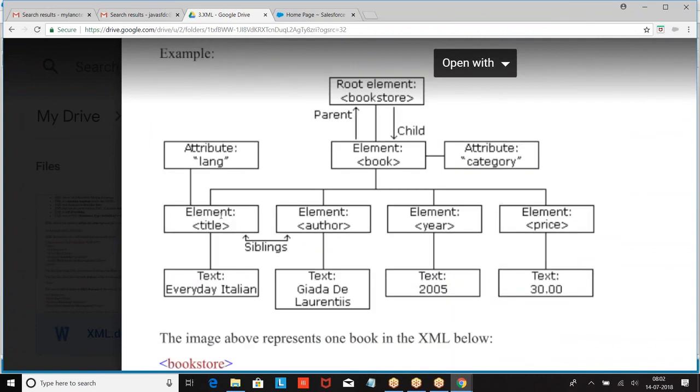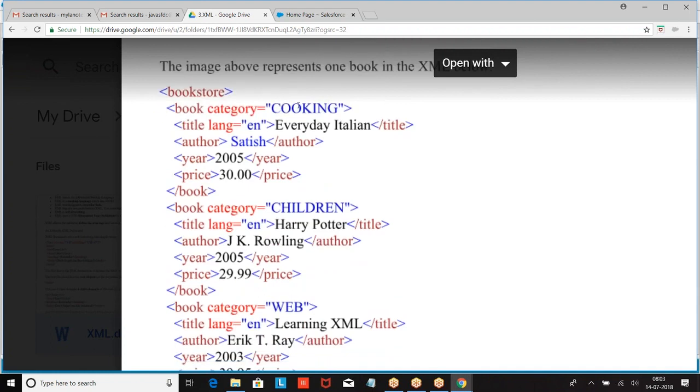Boss, we had a root element, bookstore, and child element, book. Book has an attribute called category, cooking. So bookstore, child element is book. What is this category? Attribute. Title, language. What is this? Attribute. Are you getting my point?